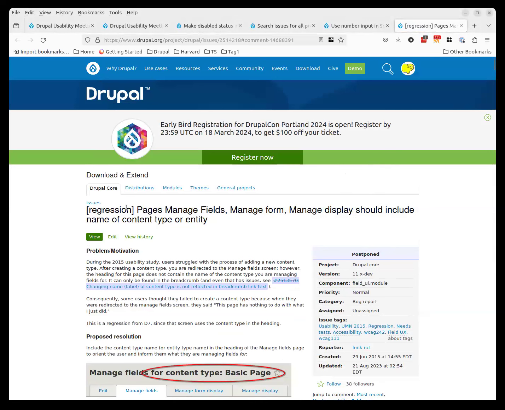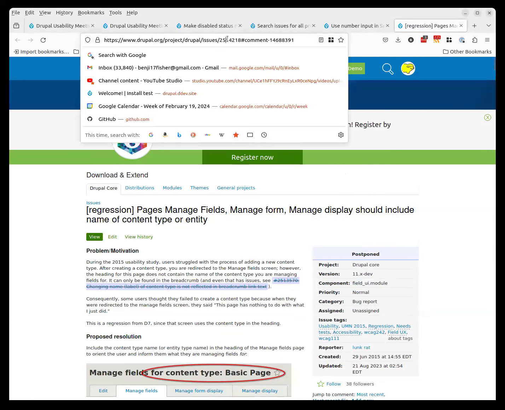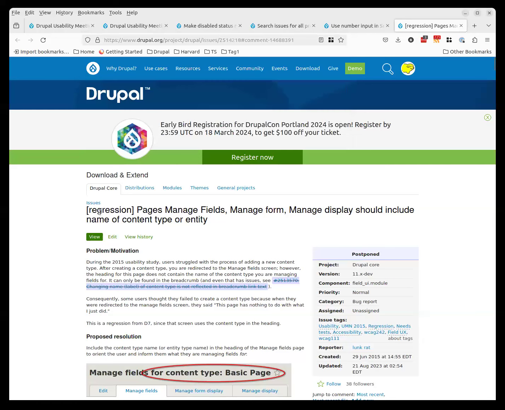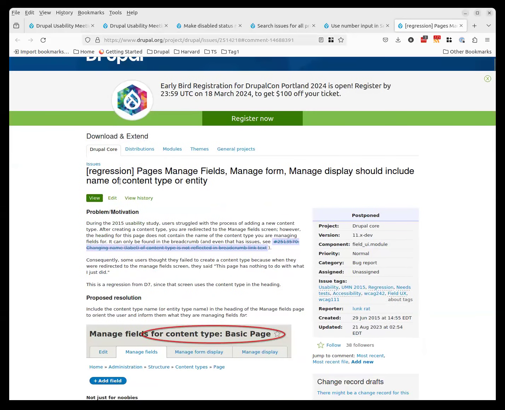And we're looking right now at issue 2514218. Regression pages manage fields, manage form, manage display, should include name of content type or entity.